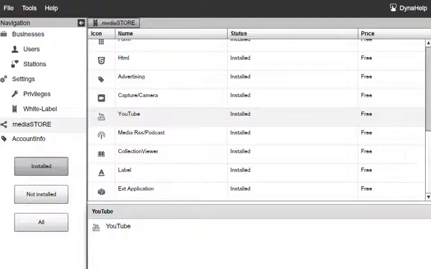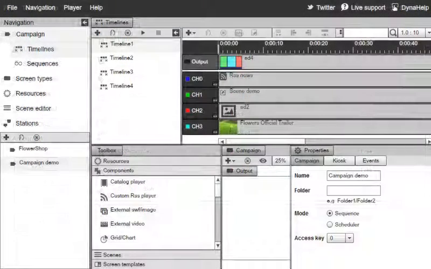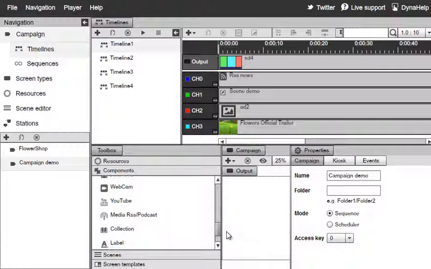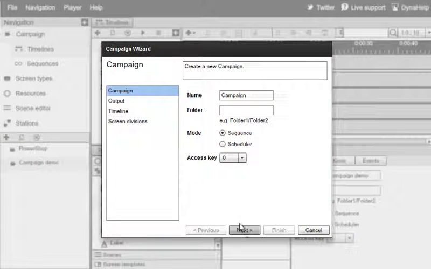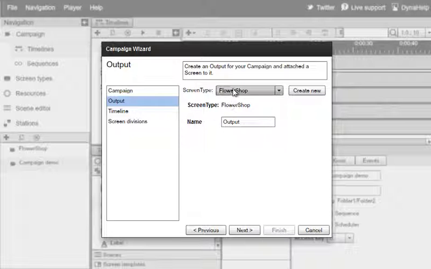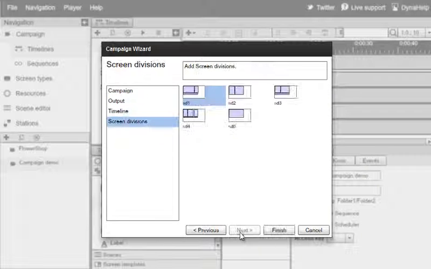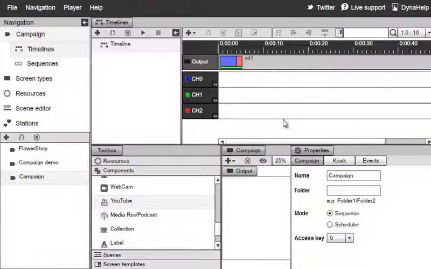Now let's go ahead and switch into the Signage Studio. And here in the Signage Studio, you can see that I have the components list. If I scroll down, I will have the YouTube component. I can go ahead and add it into any screen division. So I'll just go ahead and make a new campaign really quickly. I'll just go ahead and select something like this. Click on Finish. So here's my setup.